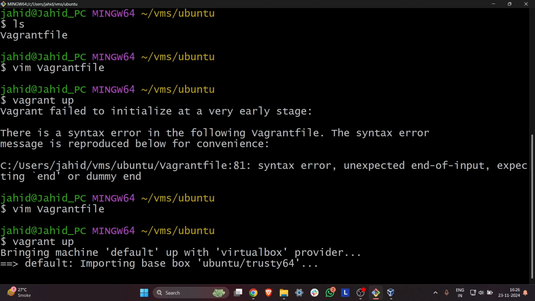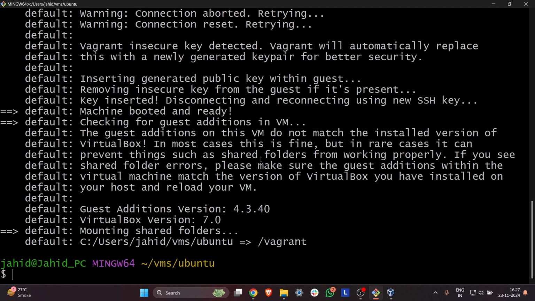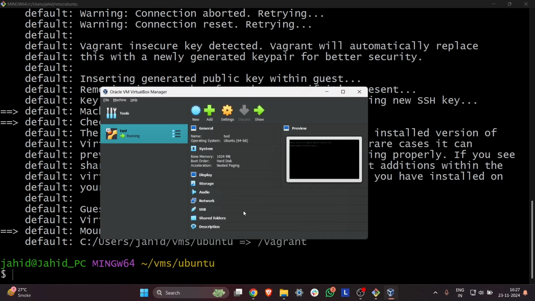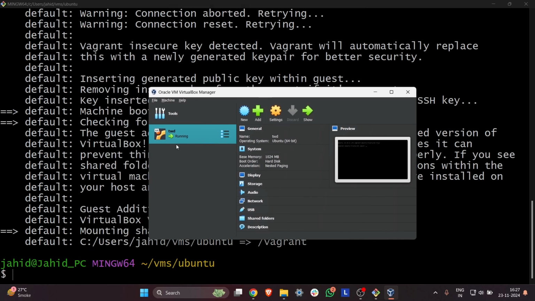So let's wait for it. Alright guys, as you can see, the installation is complete, and to verify if there is a VM in our PC, open this Oracle VM VirtualBox, and there you can see over here there is a VM called TWD, which we have just given the name, and the status of it is running. So you can click on this and you can see all the information over here.